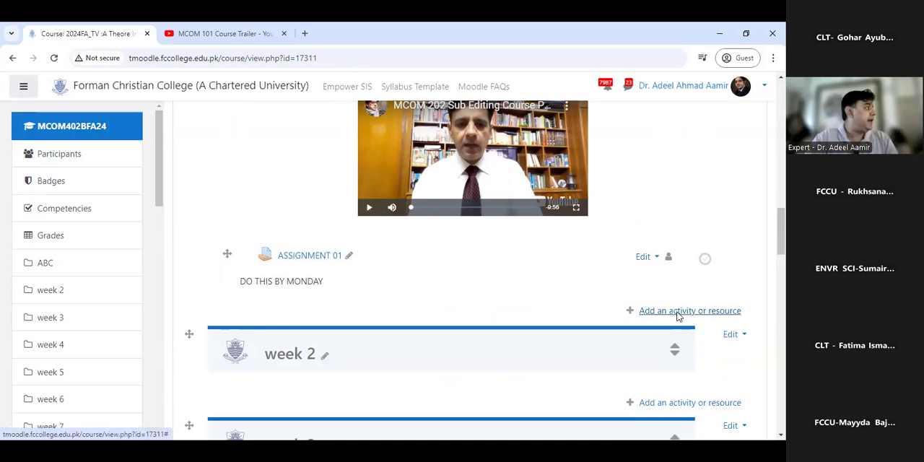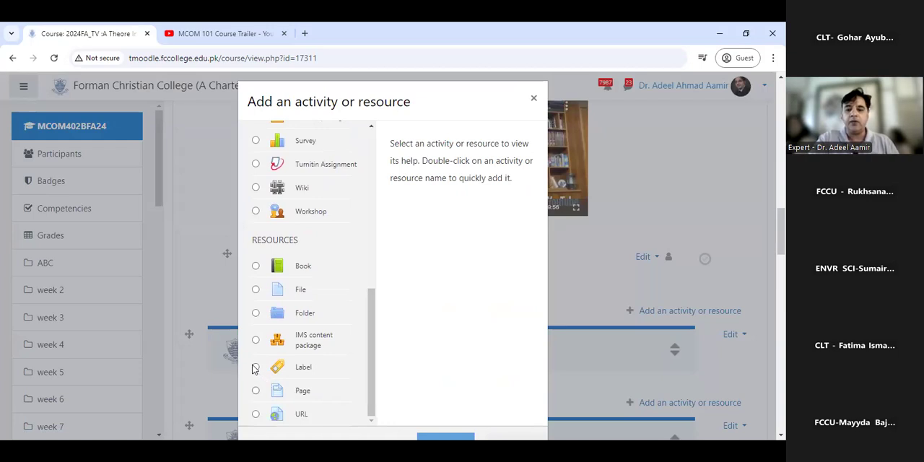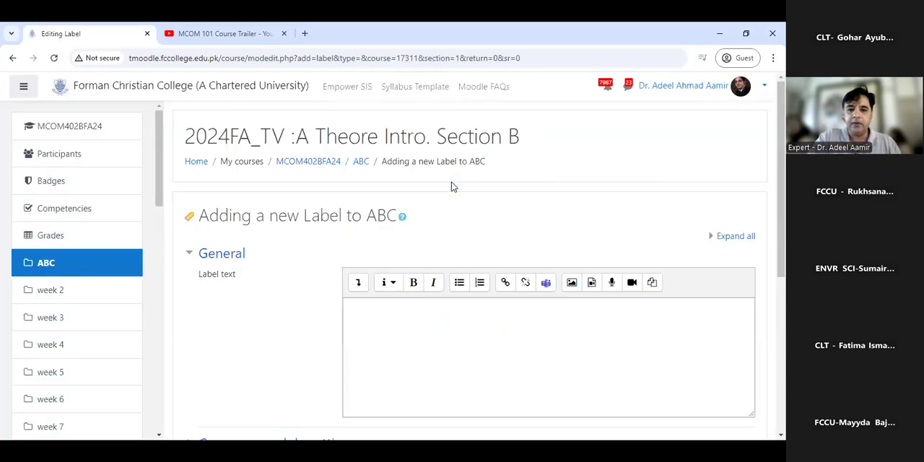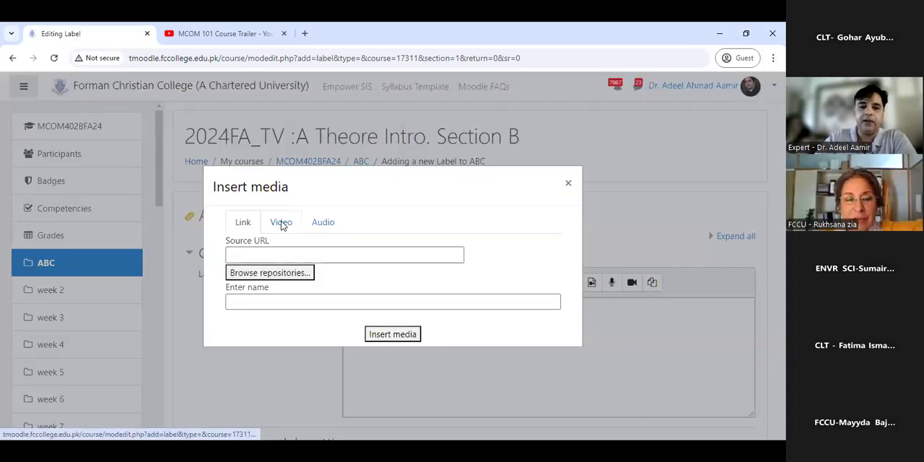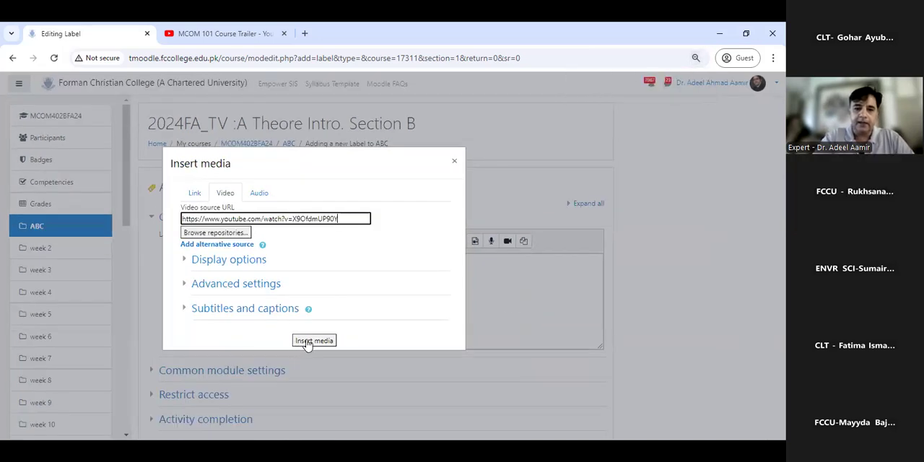So here, activity and resource, go into the activity and resource, and downward there's an option of label. So when you click the label, add that label. When you click that option, you will have multiple options here. Here you will have this picture option, Microsoft Teams option, link option. So you just need to use this option, insert media or video file. So here is the video file. You have taken the URL from your YouTube channel. So you have put this thing here, and then insert media.